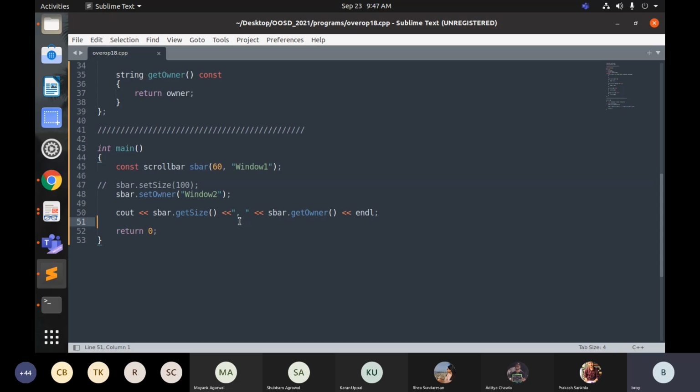And beware of operators for which overloading is forbidden. For example, the scope resolution operator is something that you cannot overload, and the member access operator, the dot operator, is also one of them. And the pointer to member operator, the arrow operator, also cannot be overloaded. So beware of such things.